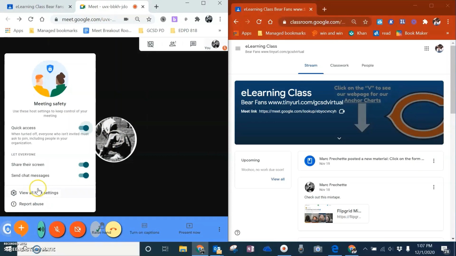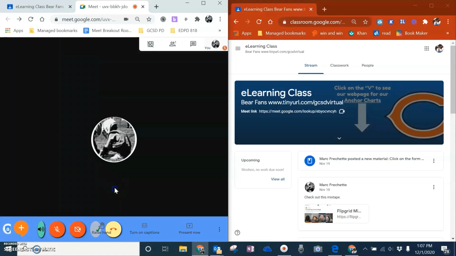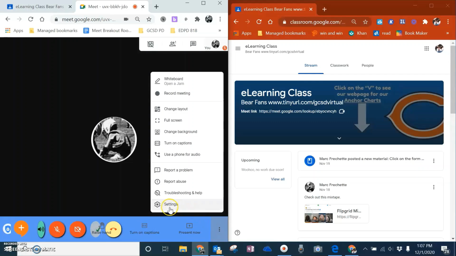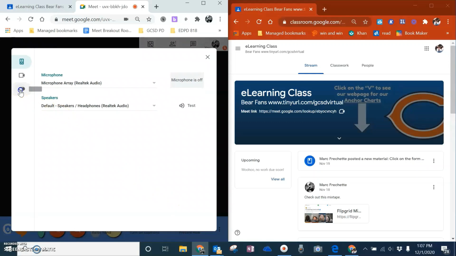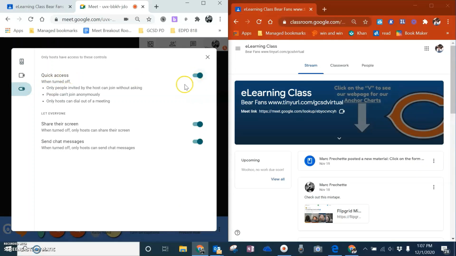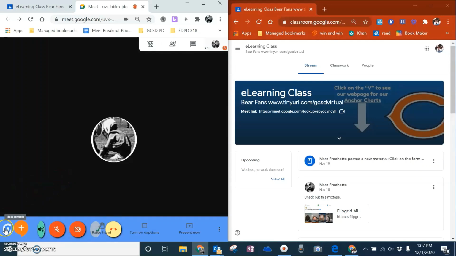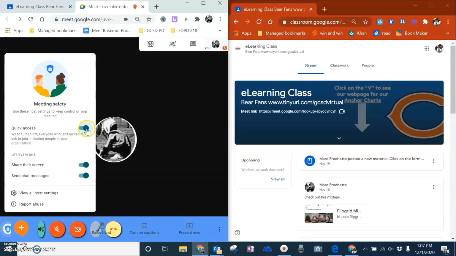And you'll notice that I'm going to come down to host controls as the teacher. And it's this little blue lock icon. I'm going to allow everybody by default to have quick access, share their screen, send chat messages. I'll also show you that if you don't see this little blue lock icon, you can come over here to these three dots to the more options. You can go to settings, and then down here you'll see host controls, and it's essentially the same exact options we had before. So again, I'm going to close these. I'm going to come over to my host controls, and I'm going to leave quick access on. I'm going to allow everyone to share their screen and send chat messages.